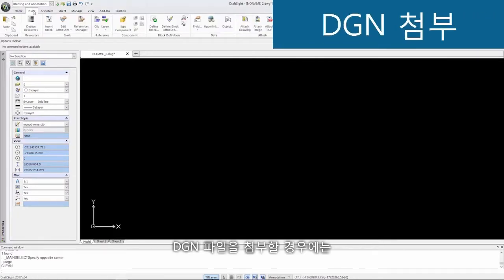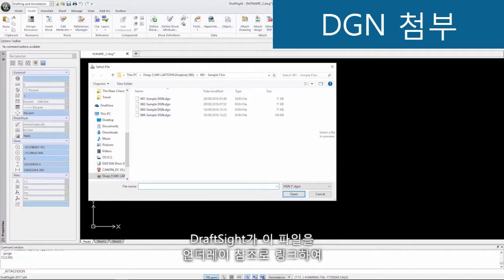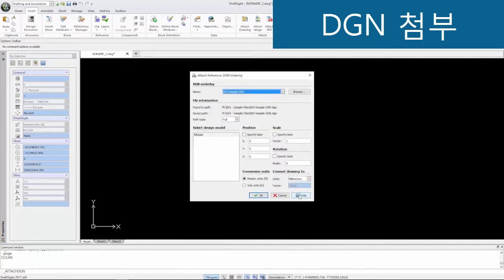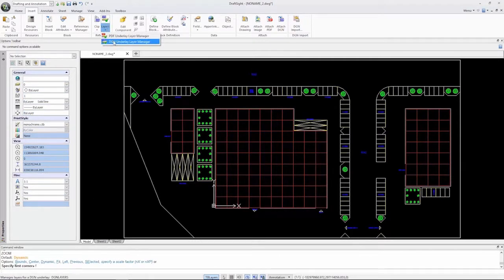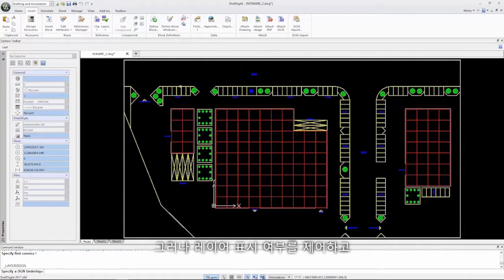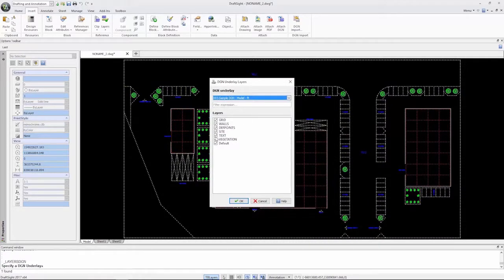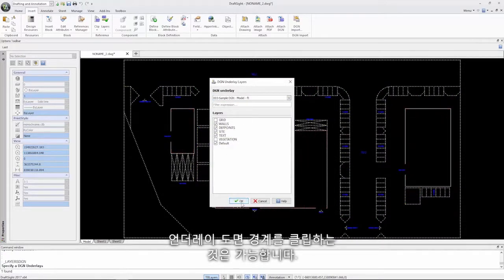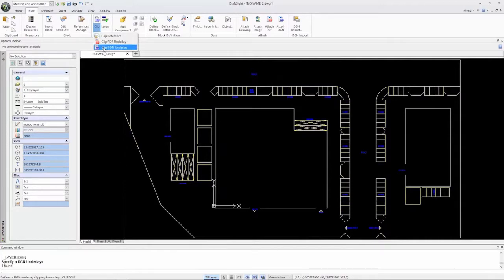If attaching a DGN file, DraftSight links the file as an underlay reference, prohibiting direct editing. However, you can still control layer visibility and clip the underlay drawing boundaries.